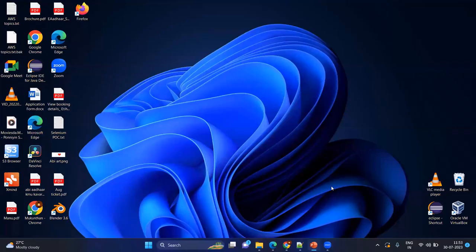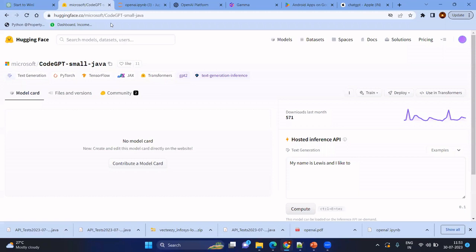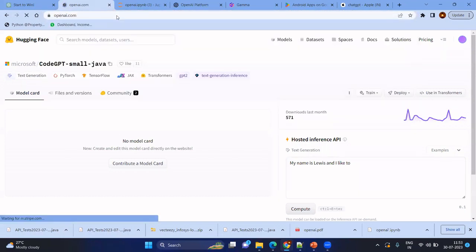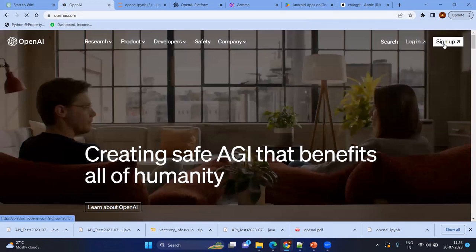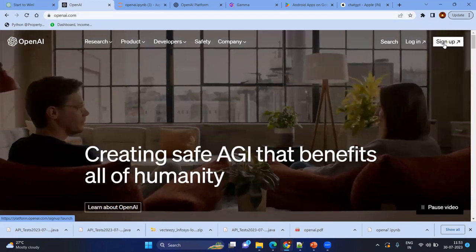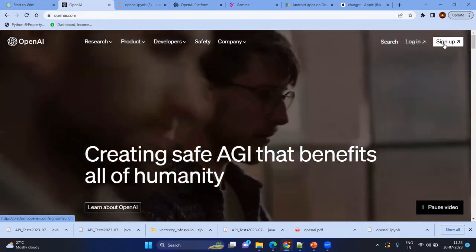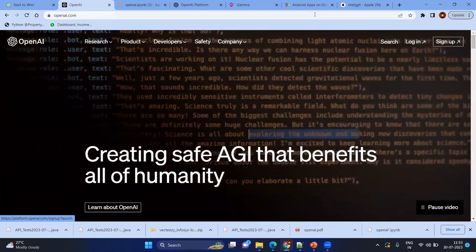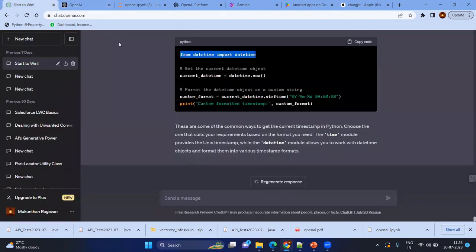For example, go to the ChatGPT version, or let's say OpenAI. Just type openai.com and here you will have the sign up option. You can sign up with your Google account or create your own mail account. Then you can start using OpenAI. How does it look? If you open another tab and type chat.openai.com, you get a chat window where you have the prompt to ask a question and it will give the answer.